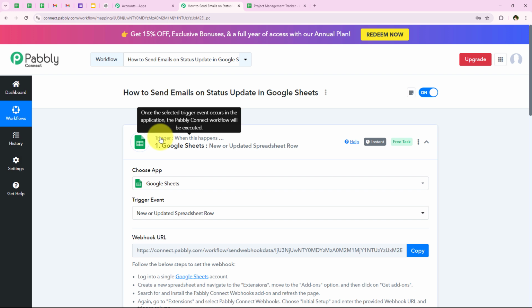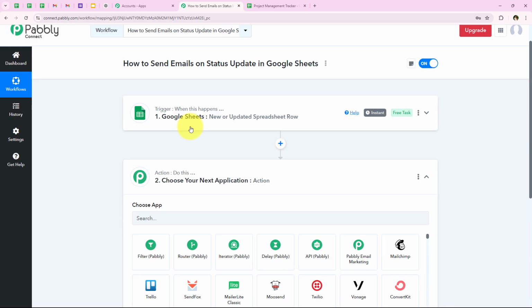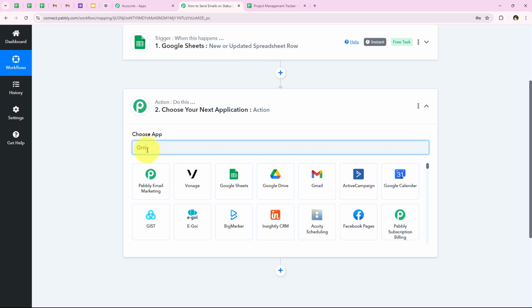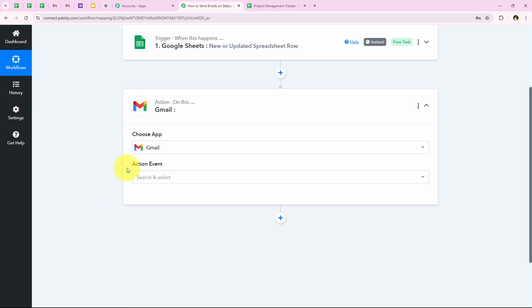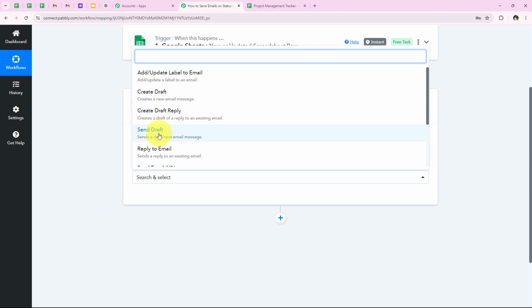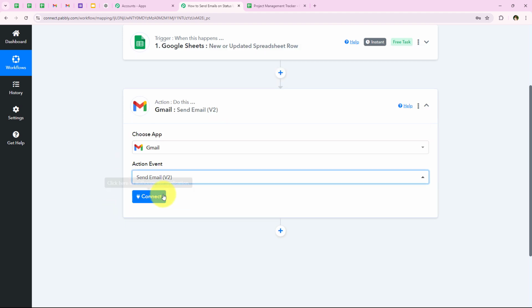And now what we are going to do is send an email to our client. So for that we are going to select the action application as Gmail right over here. So I'm going to search for it, and as you can see the same, so we are going to select it. And now for the action event, we are going to select send email v2, and then we are going to click on connect.